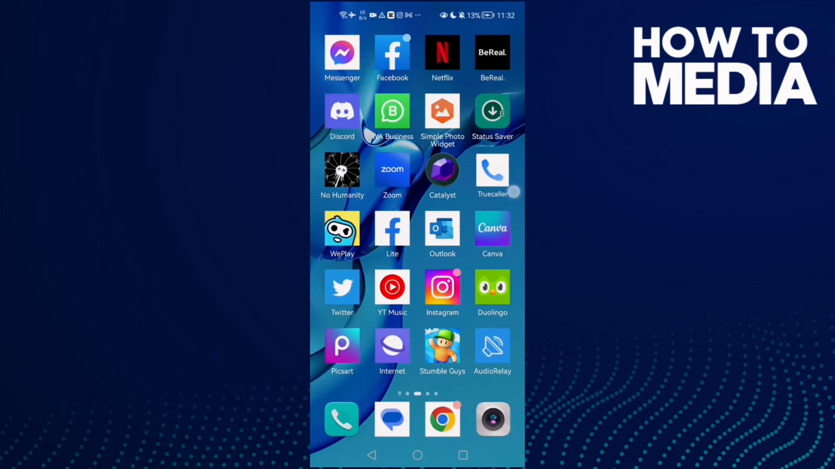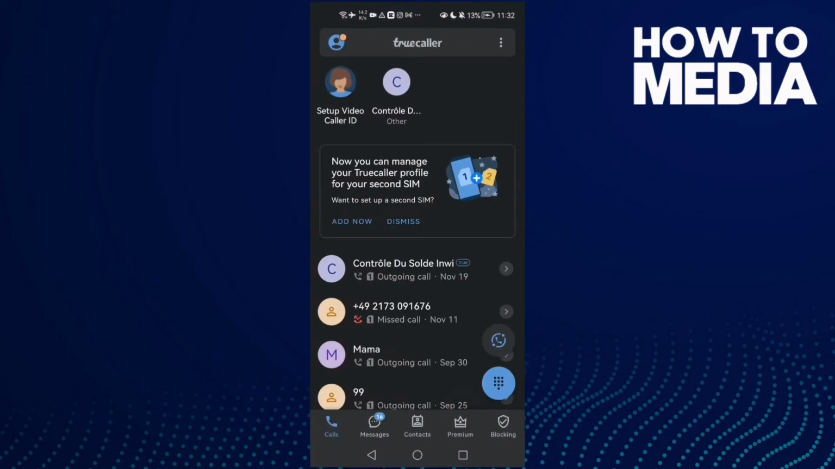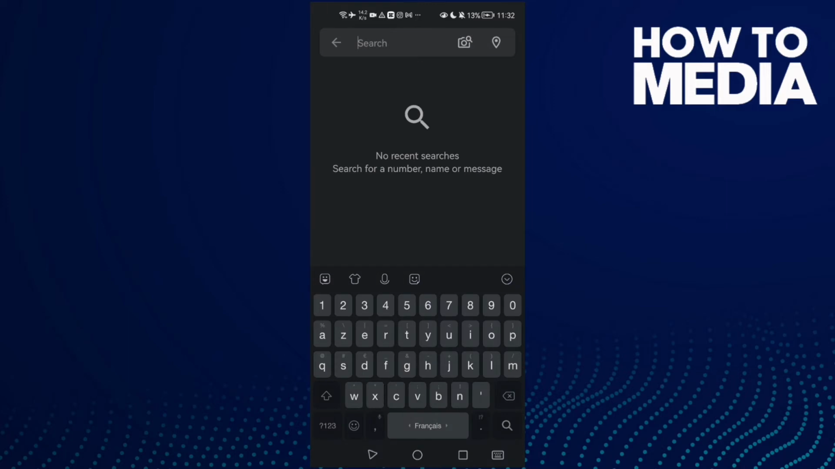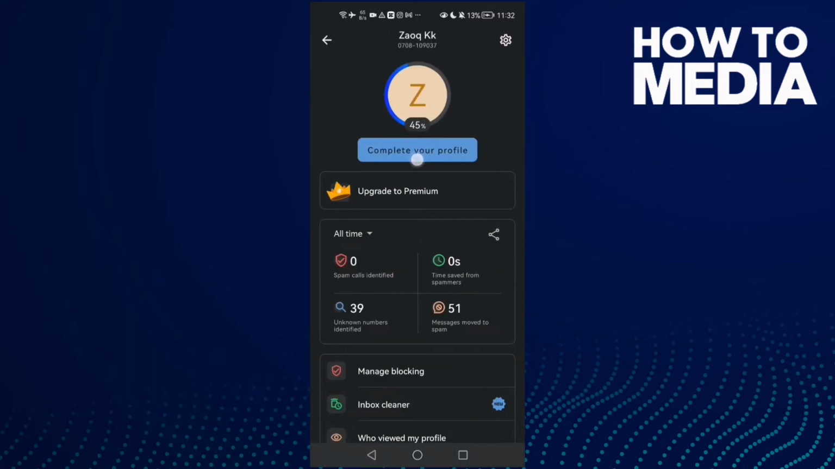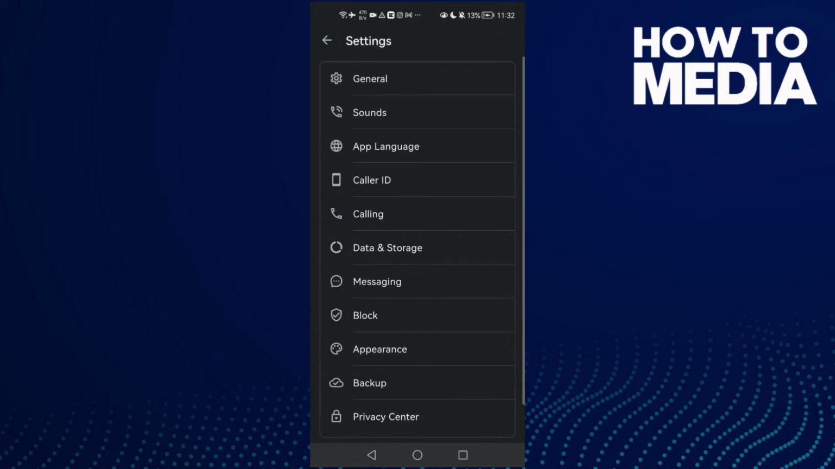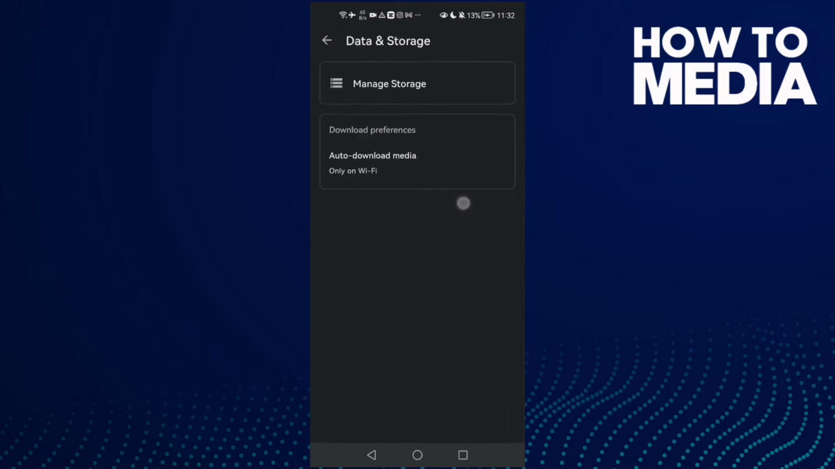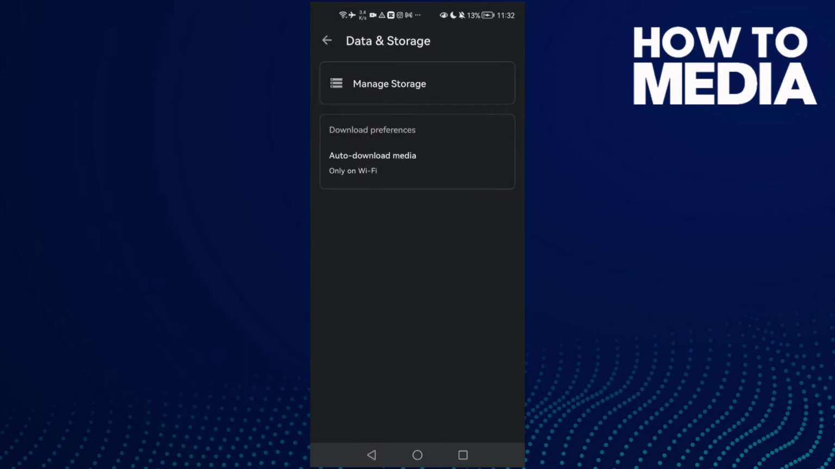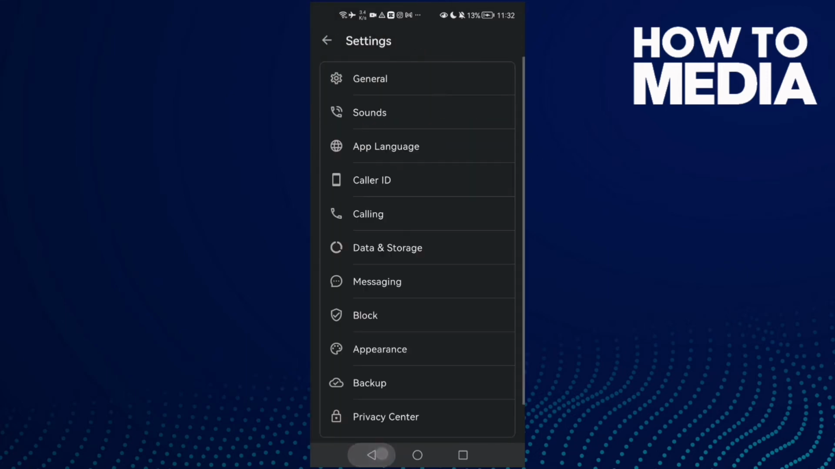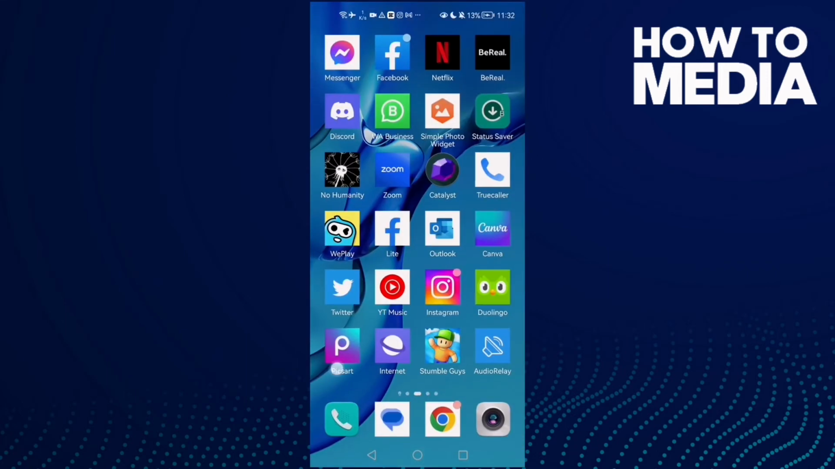First, just open Truecaller and now click on your profile, and once you're here click the settings icon and then scroll down until you find data and storage. Click on it. Now click manage storage, and that's it. Here you can manage Truecaller storage, and now just go back, it will be saved.